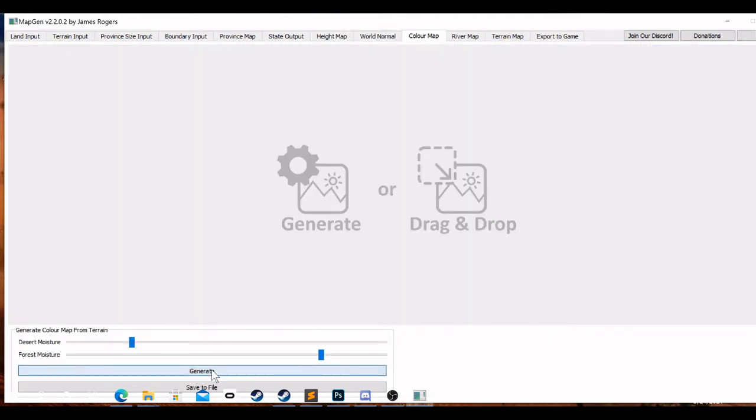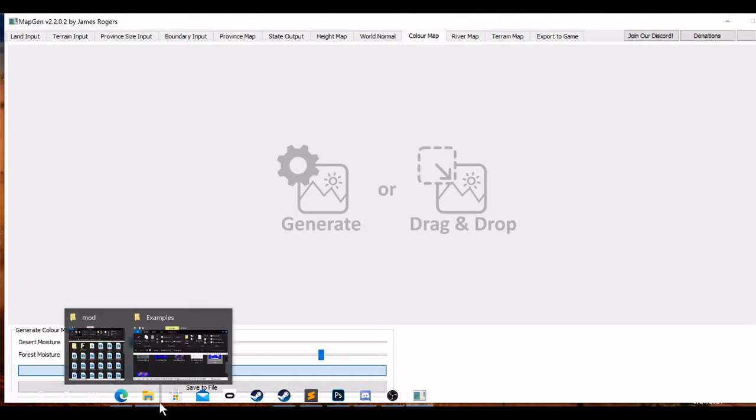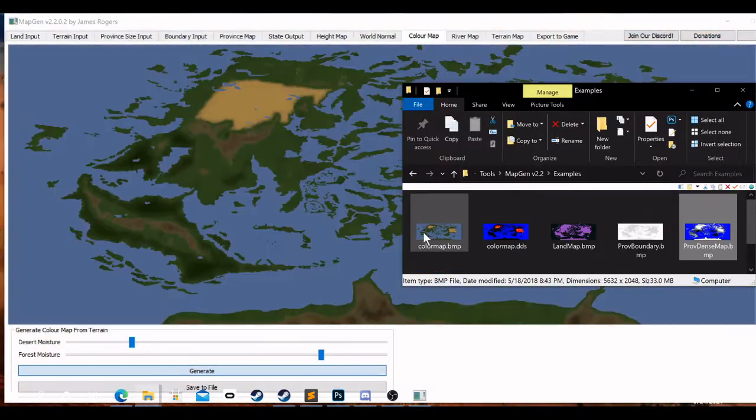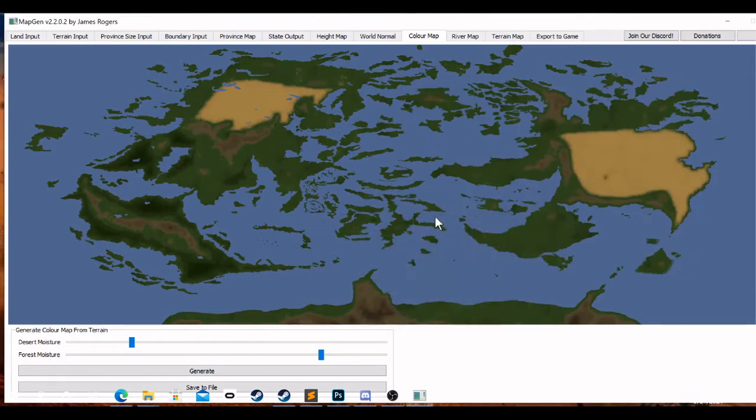Color map, you do have to... Oh, no. I think you have to generate this one, but I don't remember if they give you this or not. But you can just generate it and save that to file. You're going to need that for later.